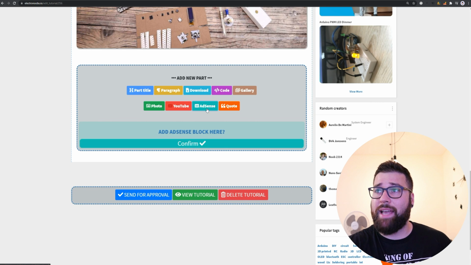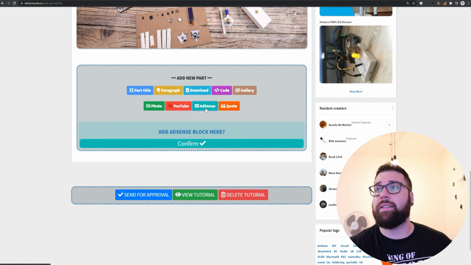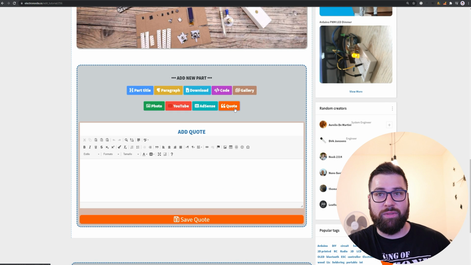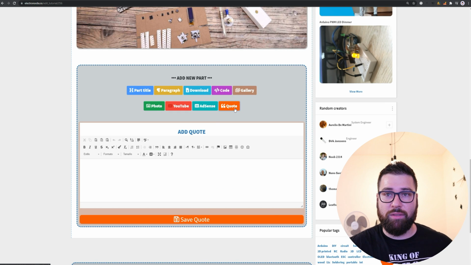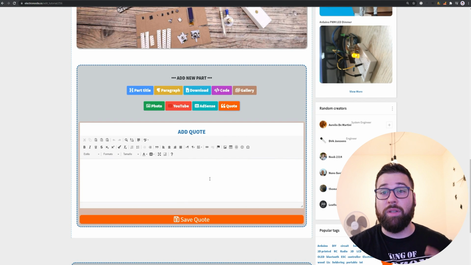You can add this AdSense block. You won't see this because this is only for the admin, which is me, and I can add AdSense blocks, which will involve publicity on my website. So if you are not an admin, you won't see that button. And you can also add a quote. For example, if you want to quote from Einstein or any other physicist, you can just copy that and paste it here, and that will appear as a quote.